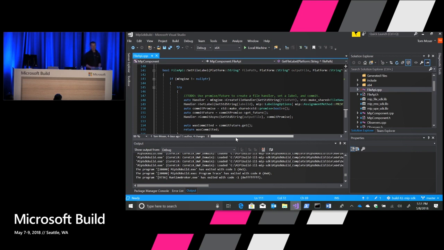So the last call that we have to make, and for those of you reading ahead, you can see that we create this promise future again for type bool. And then we call handler commit async, and we pass in an output file. This goes back to what I mentioned a few minutes ago, how we actually have to give it an output file. We'll call commit async, give it an output file, and give it the promise that we just created.